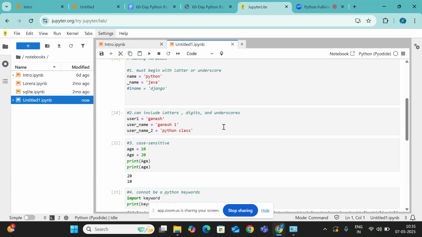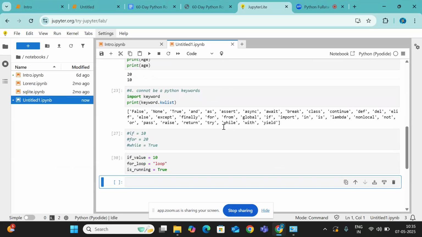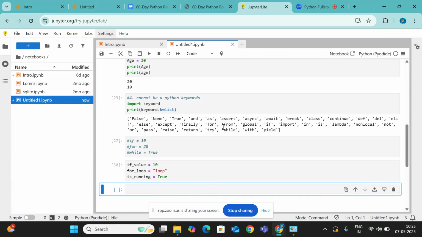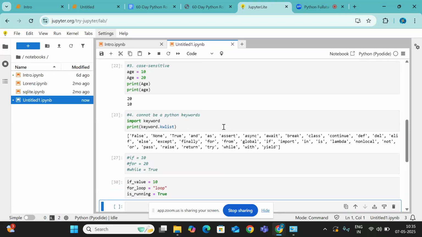Either it will be an underscore or a letter. Okay. Then the third point is case sensitive. So age, these two are the same names, but here is one small age and one with a capital A. These two are two different variables. And the fourth point is it cannot be a Python keyword. So when we are declaring a variable, don't use Python keywords. These four points we must remember when we are defining a variable.